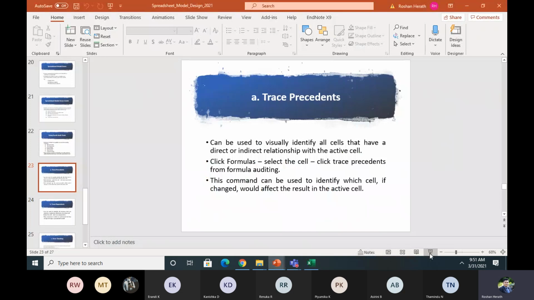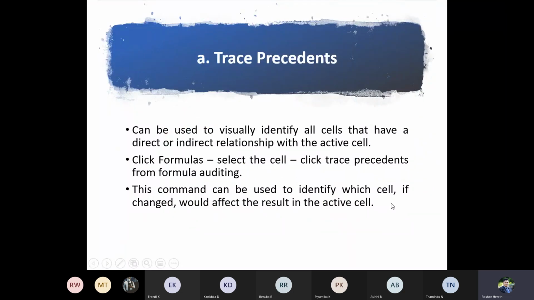Then this command can be used to identify which cell, if changed, would affect the result in the active cell. So අපිට ඒ තුලින් පේනවා මොන cells අපි වෙනස් කරොත්ද active cell එකට impact එකක් වෙන්නේ කියන කාරණා.